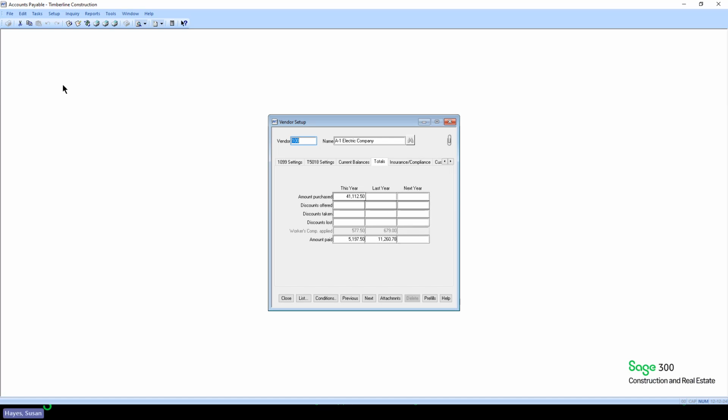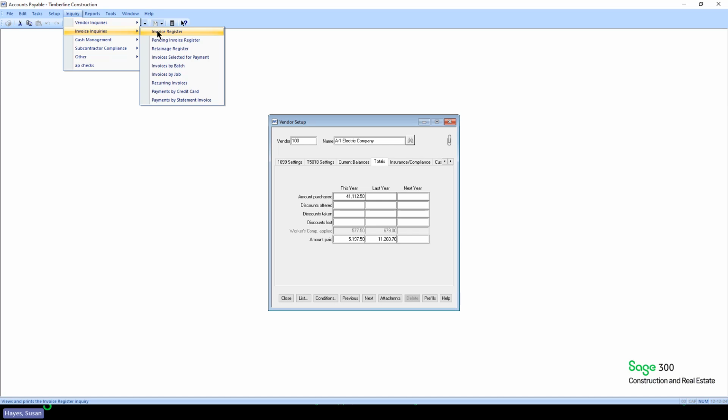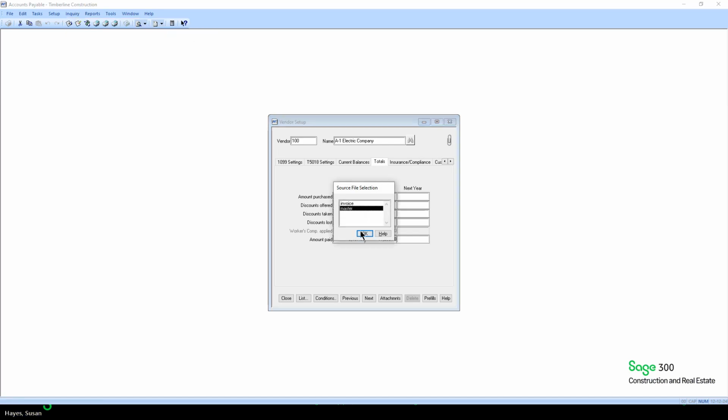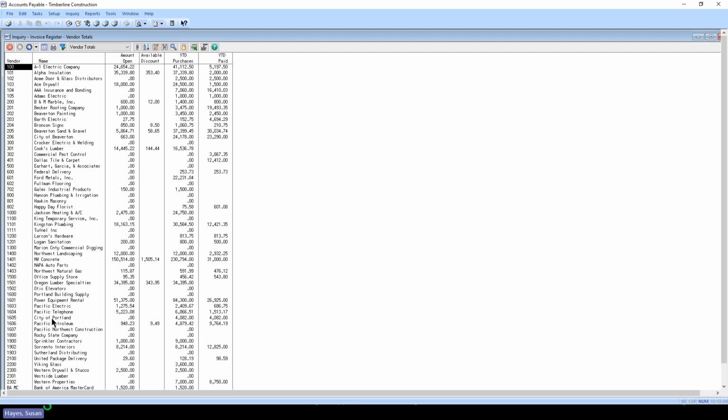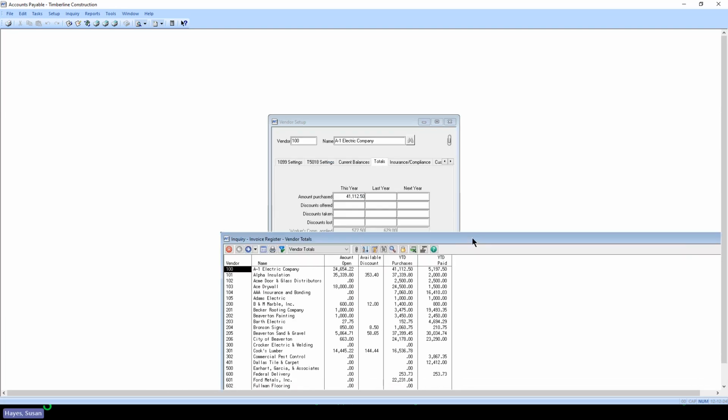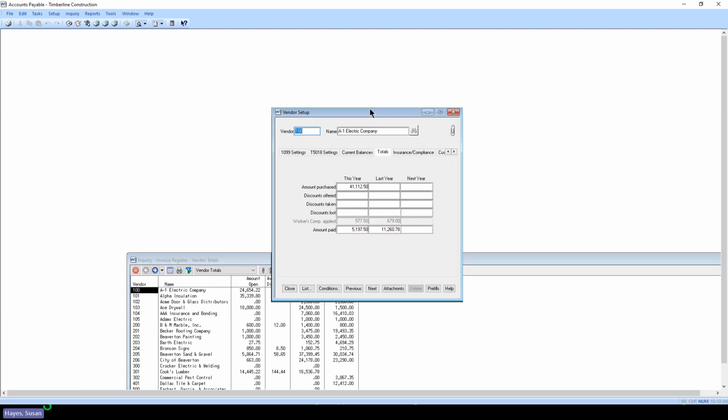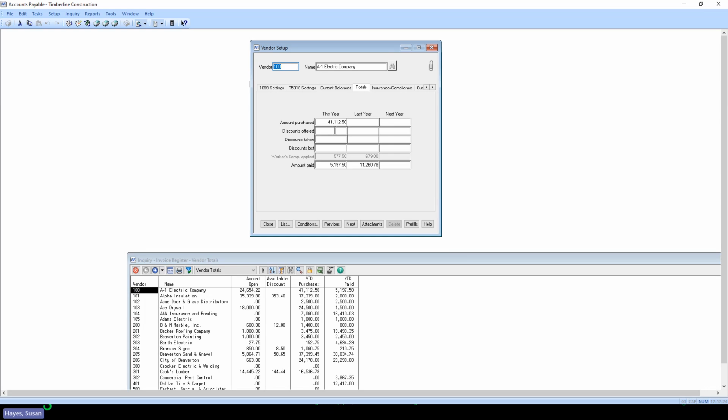So the totals here are what show up when you go into any of your inquiries where it starts with the vendor information. So these amounts here are what is showing on this totals tab for this year.